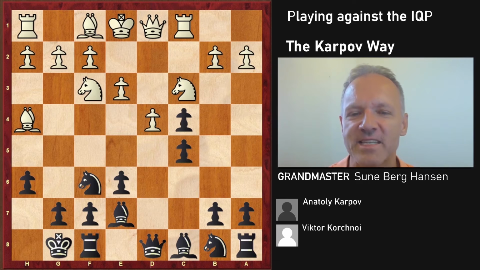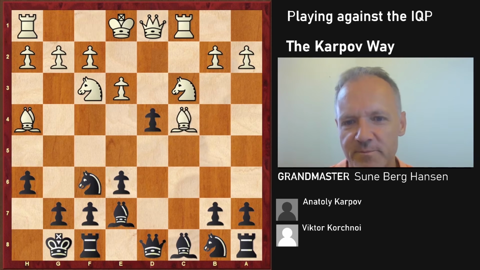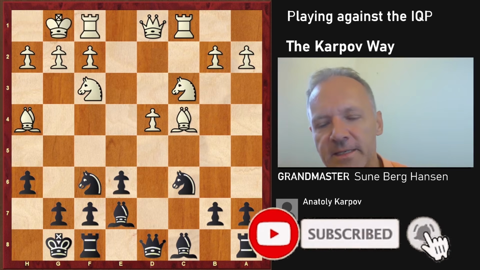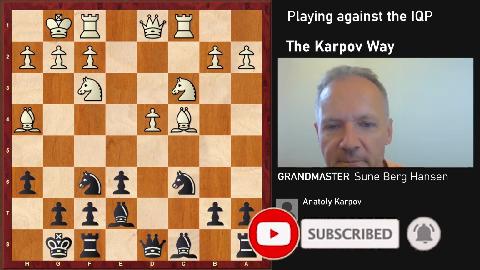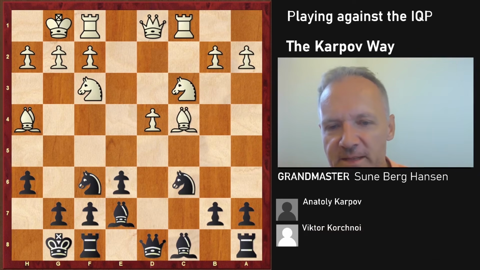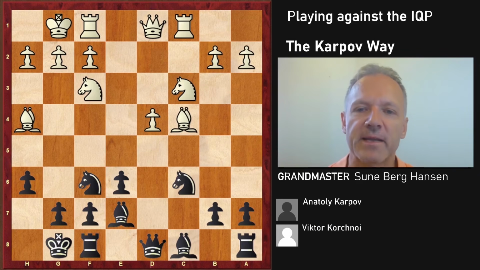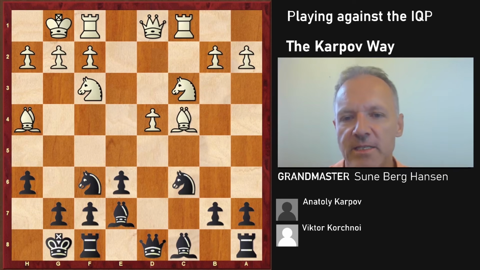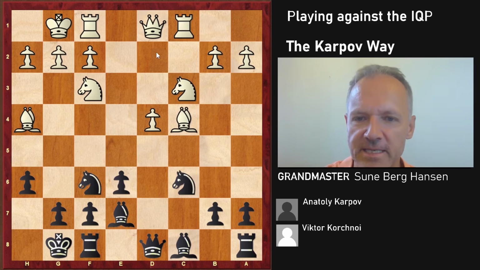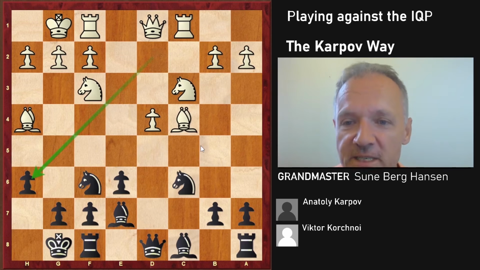The thing is, white used the tempo for Rook c1. That's not really helpful. And here comes an important moment in the game. I think if black plays something like b6, white is better here. He has more space. He has good attacking chances. Okay, h6. In general, you would love to have the bishop on this diagonal instead, because then you could sacrifice on h6 at some point.